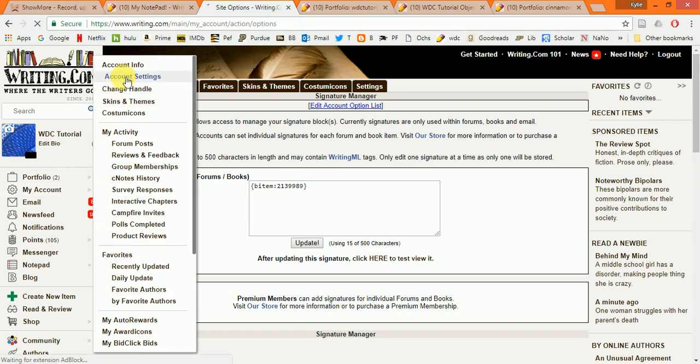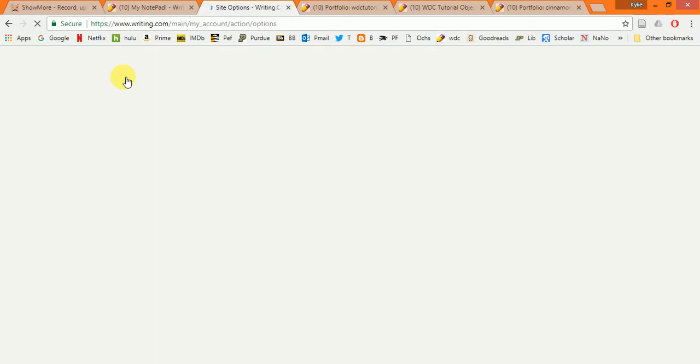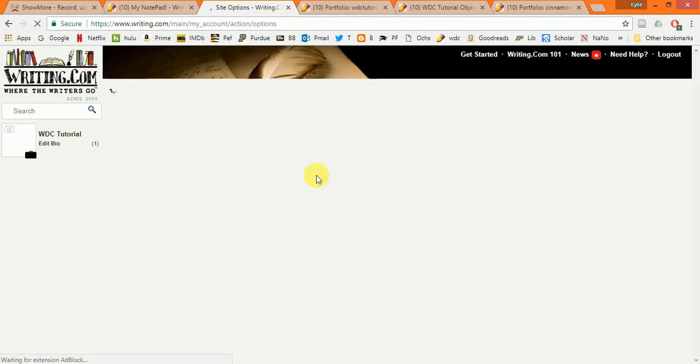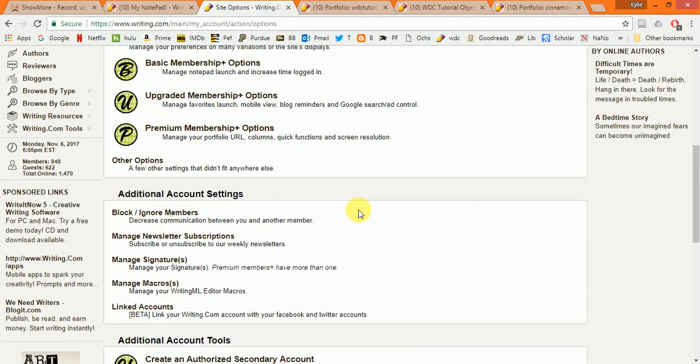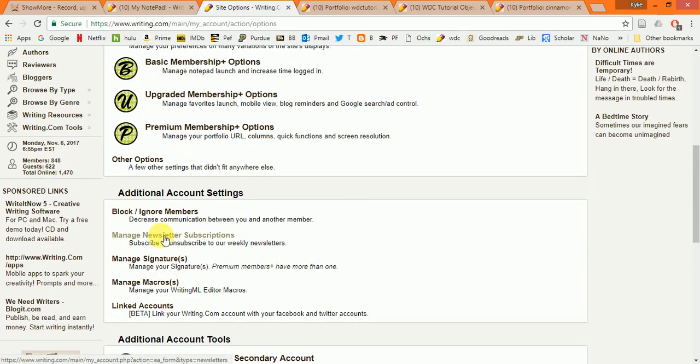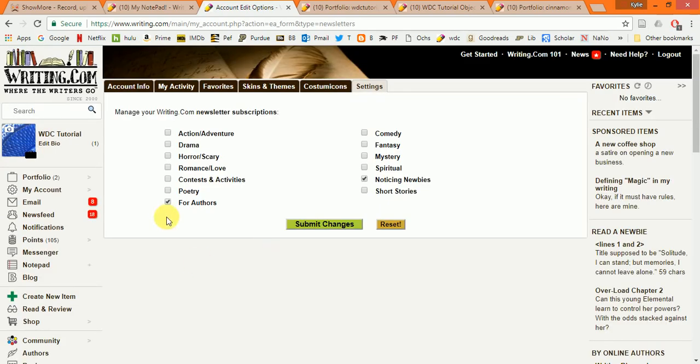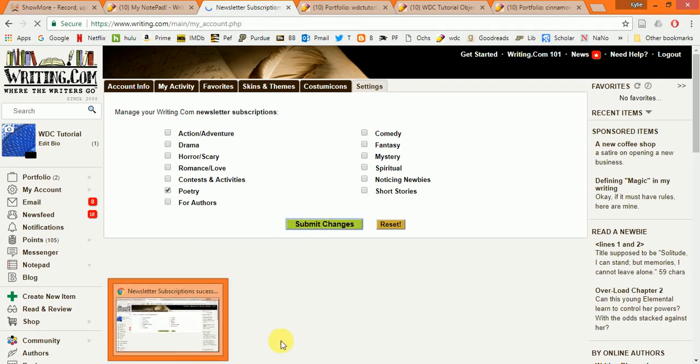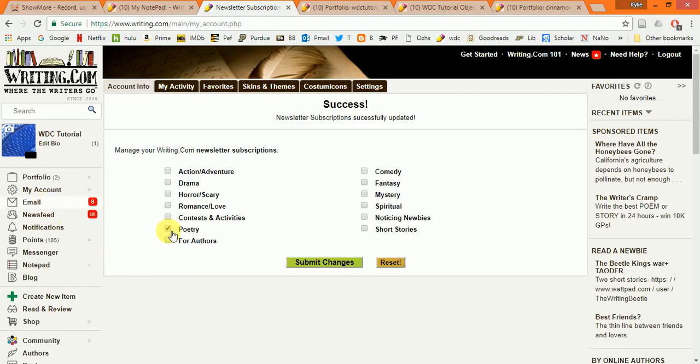So let's go back to the account settings for a minute here. There are a few other things that may be useful for you. Manage newsletter subscriptions. This is where you can change the newsletters that you signed up for when you joined the site. Say I just want to receive the poetry newsletter, submit changes, and now whenever the newsletters come out, I will only get the poetry one in my email.